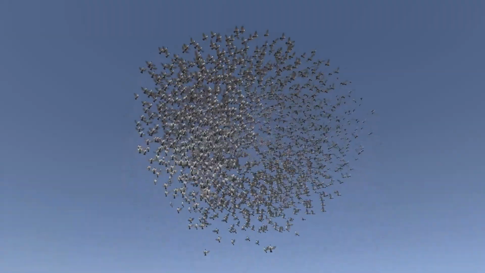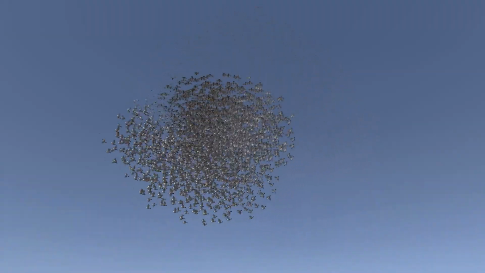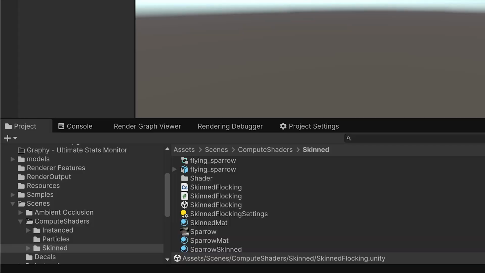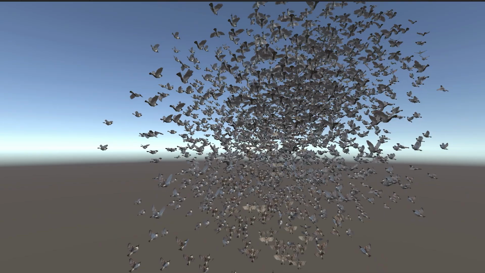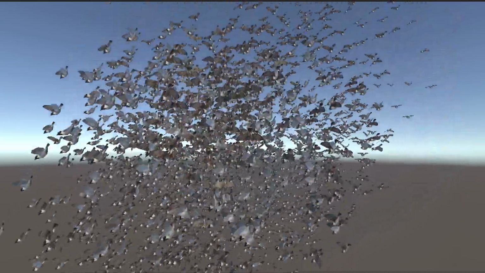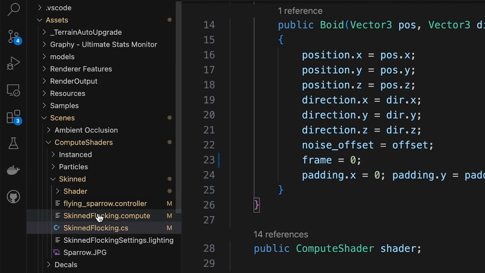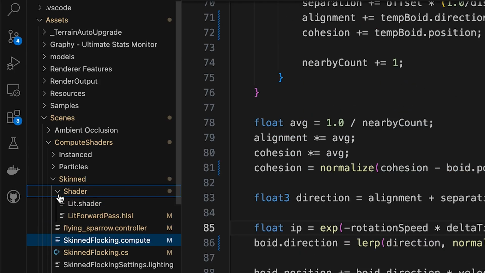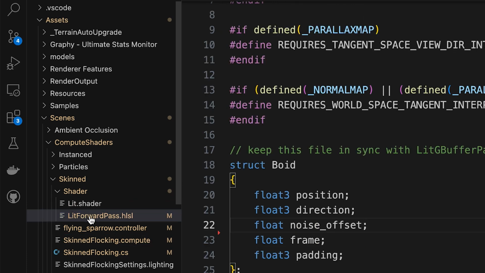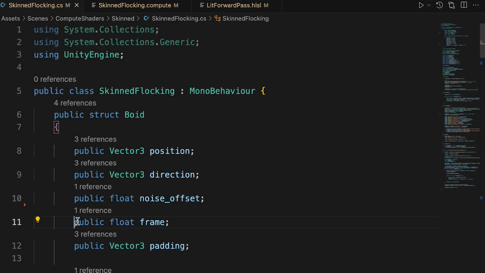In our final example, we're going to use a skinned mesh. If you open the scene, Skinned Flocking, from the Scenes Compute Shader Skinned folder and run it, you'll see loads of birds flying around. Over in your IDE, open skinflocking.cs and skinflocking.compute from the same folder, and litforwardpass.hlsl from the shader folder.